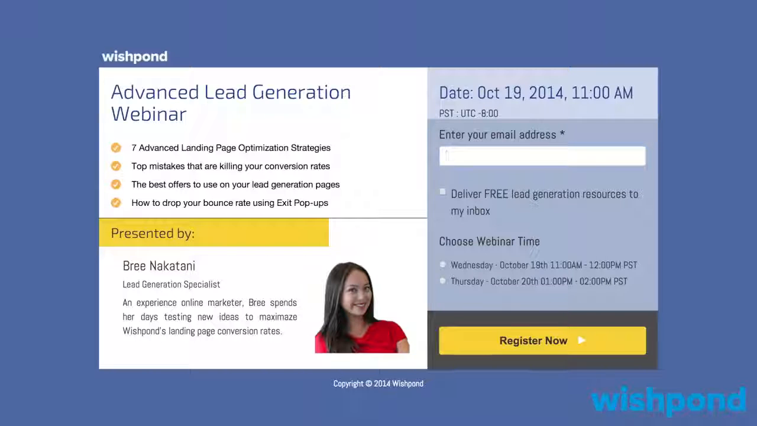The first thing you'll notice is that the page is very short and that all of the high priority elements, most importantly the register now or call to action button, are above the fold. Above the fold is the section of the web page that a visitor can see without having to scroll down. Having the register now button here makes it easy for visitors to immediately find the element that they need to take an action on without having to scroll down to find it.